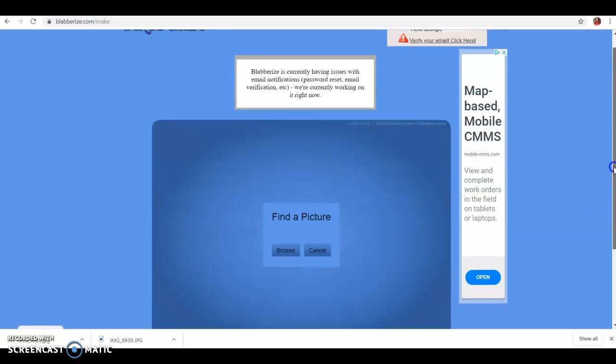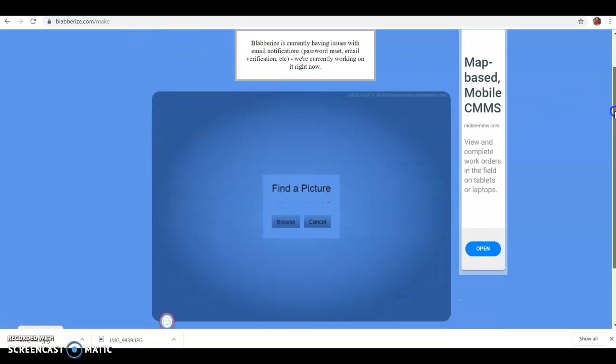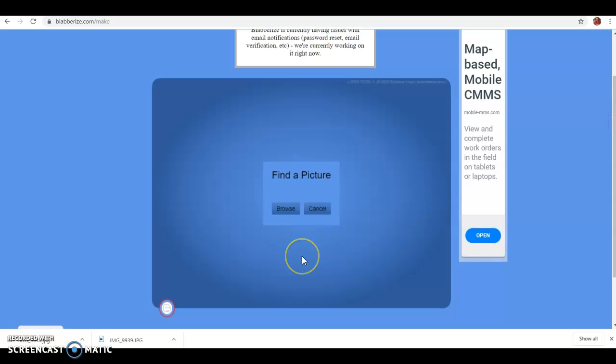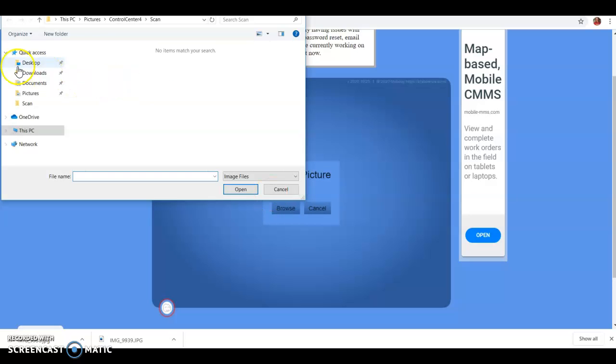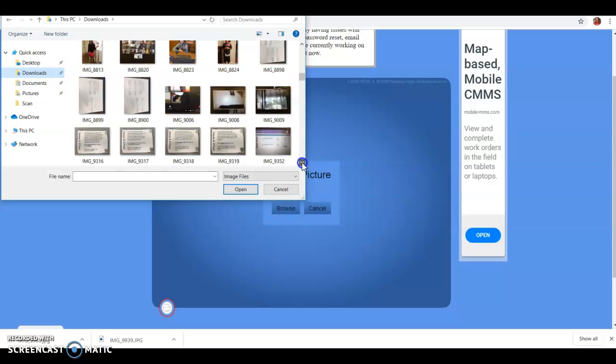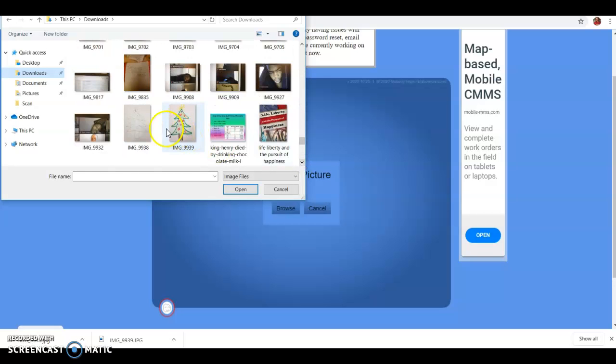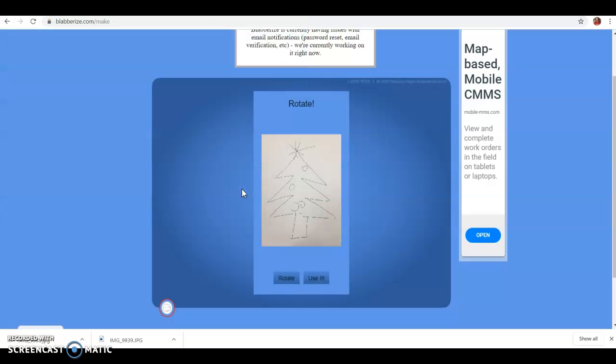Hey guys, so we're going to get started on making our blabbers, and we go to blabberize.com and we log in and click on the make button, and this is the screen that you will find. It says find a picture, so I'm going to click on browse because I do already have pictures on my computer that I have drawn. Let me scroll down and find my picture.